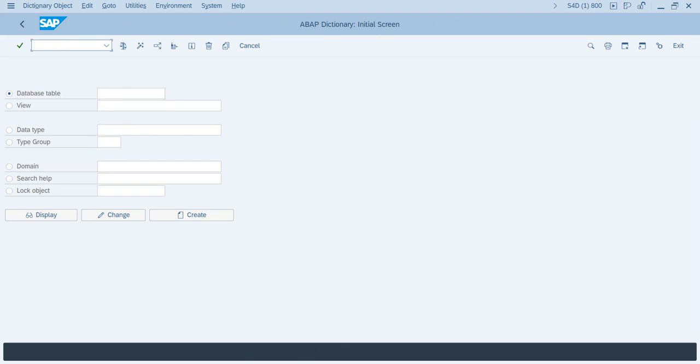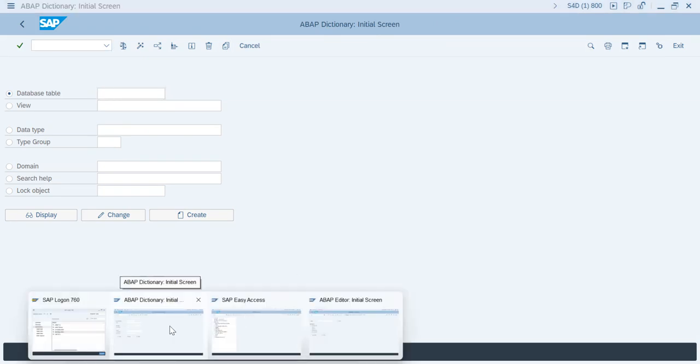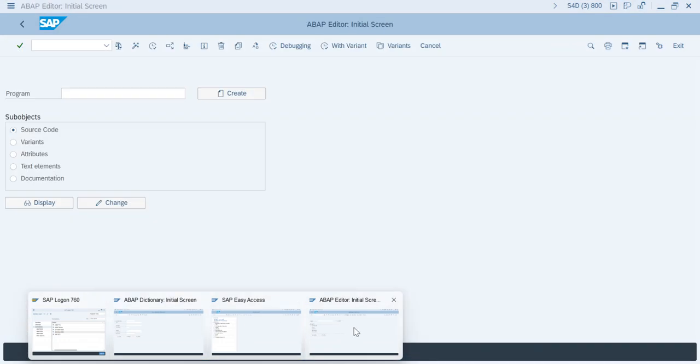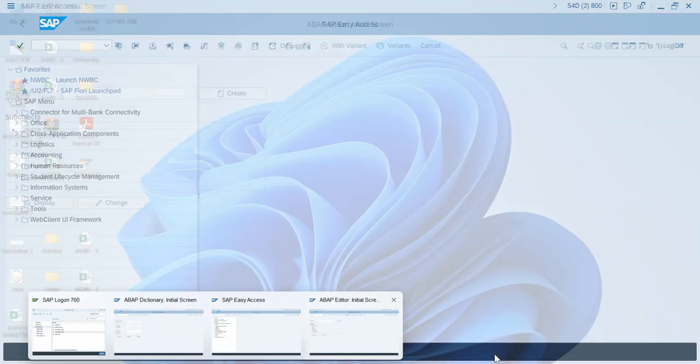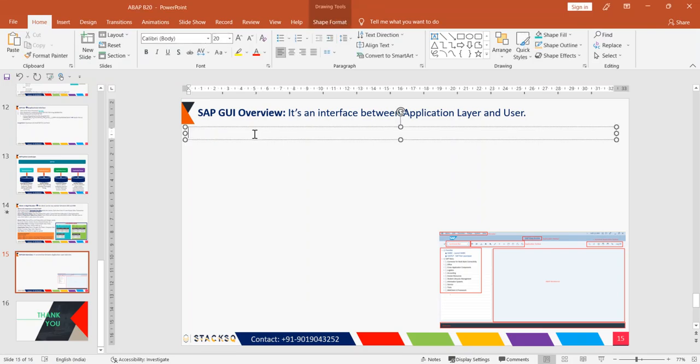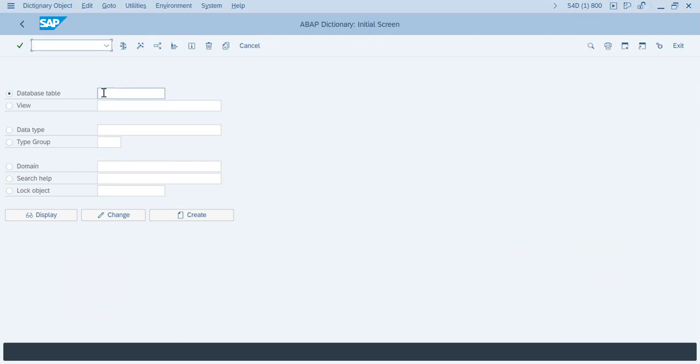You see I opened different applications, 1, 2 and also 3 applications I opened. Actually these are 3 different applications. What is transaction code now? Let's understand. What is transaction code, right? Very important. So let's say this is an application.